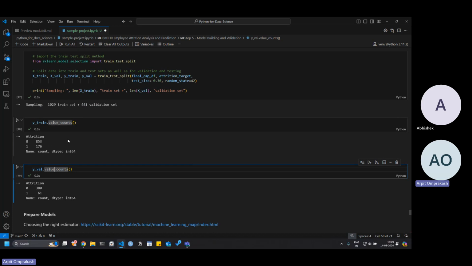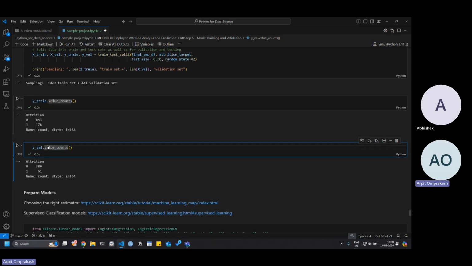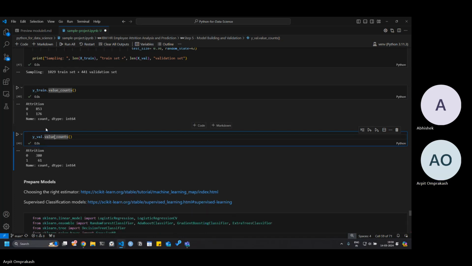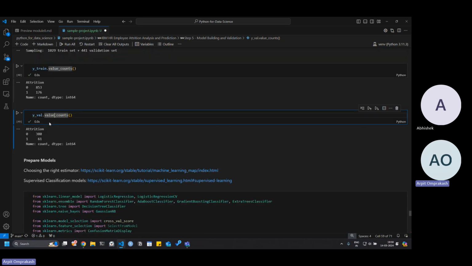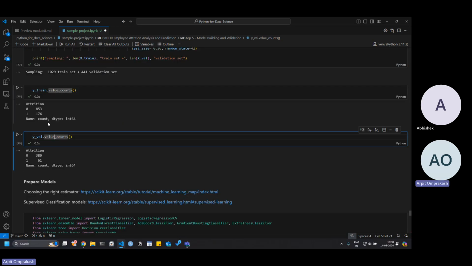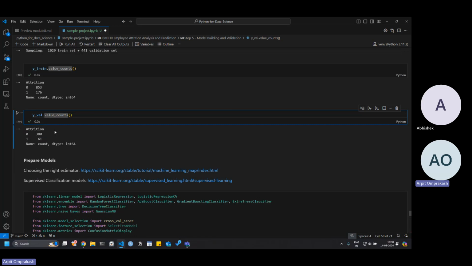Here also we can see there's a very high imbalance in the data, both for the training and the testing data set. In the training data set we have around 850 and 170, so it's more than 4 times in one category compared to the other where we are trying to predict. Again for test also the ratio is similar.